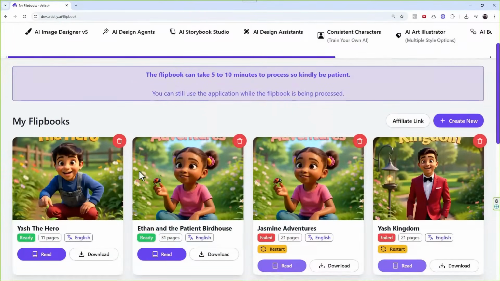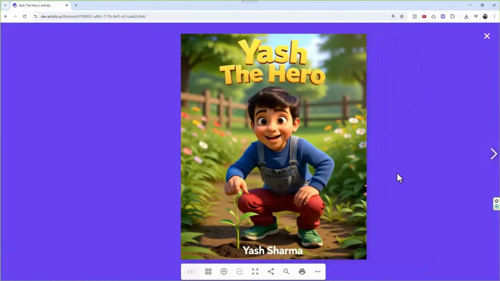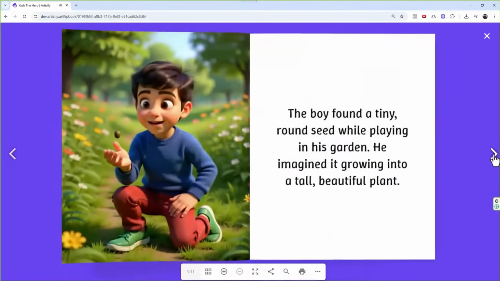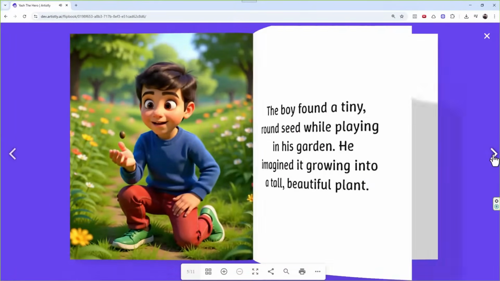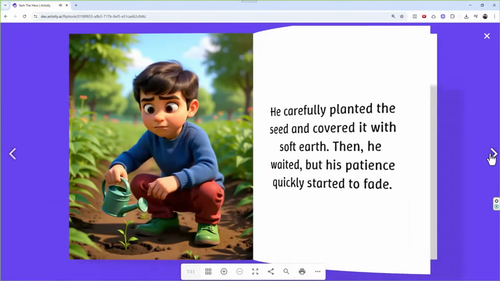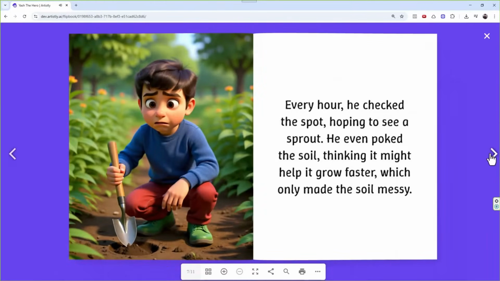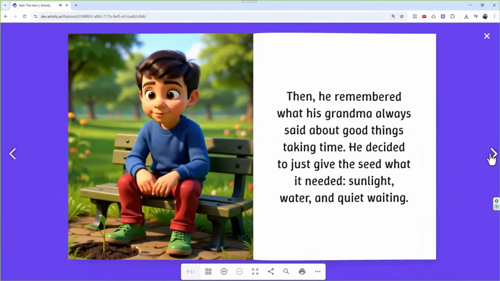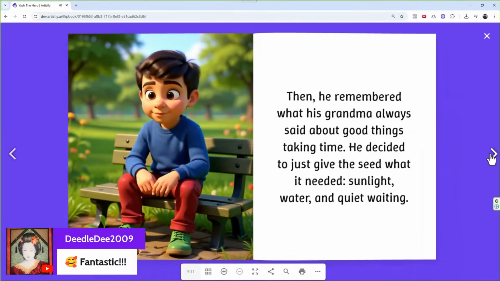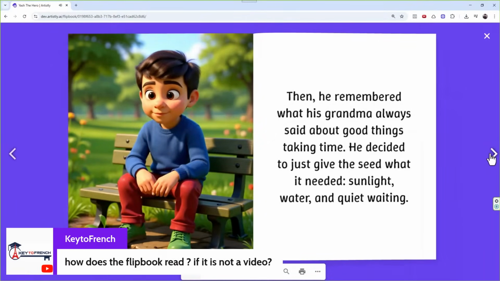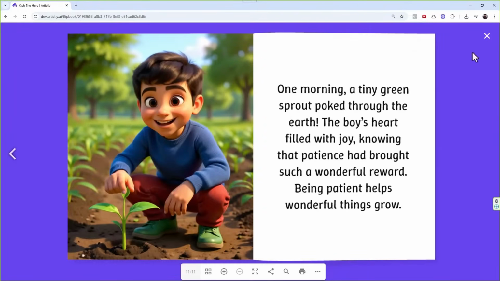Yash the hero. Let's see. All right, what's up, our hero? The boy found a tiny round seed. He carefully planted. Every hour he checked the spot, hoping to see a sprout. Then he remembered what his grandma always said about good things. One morning, a tiny, sprout poked. Being patient helped wonderful things grow.